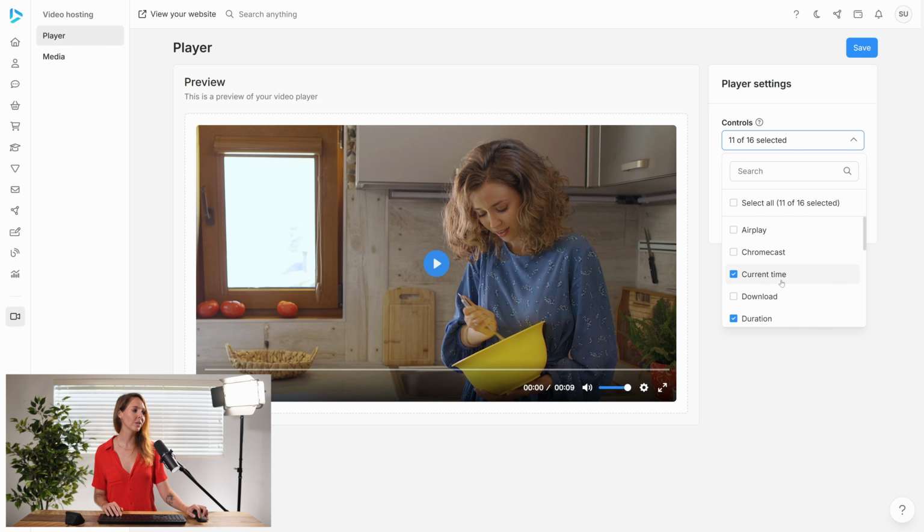So I can allow them to see the current time. I can allow them to download the video. I can allow them to see the duration, to fast forward, to make it full screen, to mute it, and so on and so forth. There are so many controls here, and you can completely customize the video playing experience for your users.